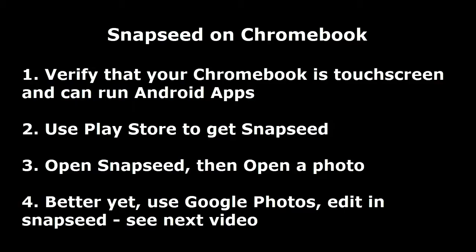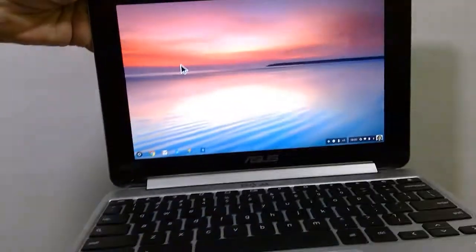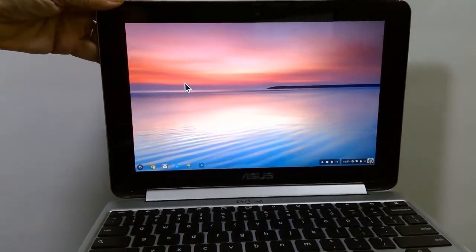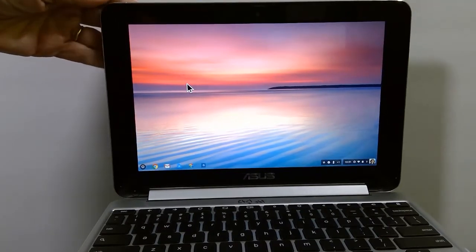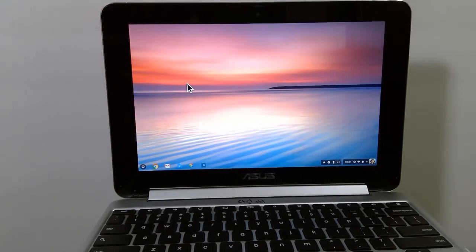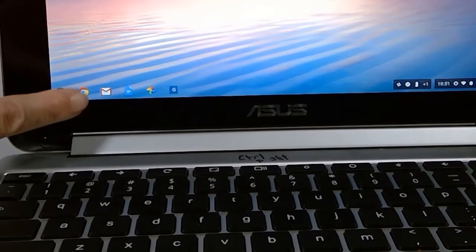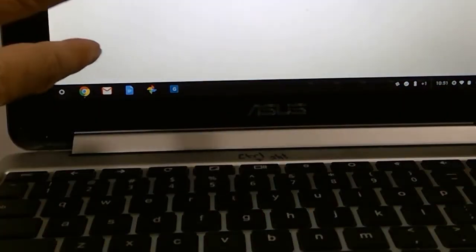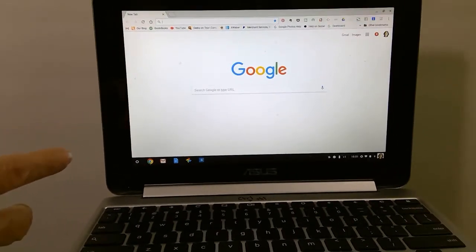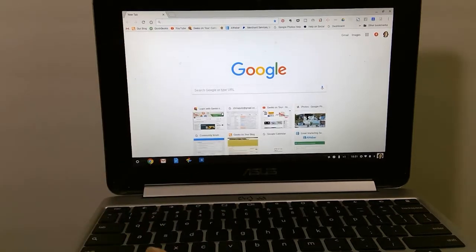This is Chris Guld with Geeks On Tour, and this tutorial video is about using Snapseed and Google Photos on a Chromebook. Now, this might look like a laptop computer, like a Windows or a Mac, but it's not. It is a Chromebook. You cannot run Windows programs on it or Mac programs. So what does it run? Well, it's a Chromebook, meaning the basic way to use it is by using the Chrome browser. Anything you can do on the Chrome browser on any kind of computer, you can do here.